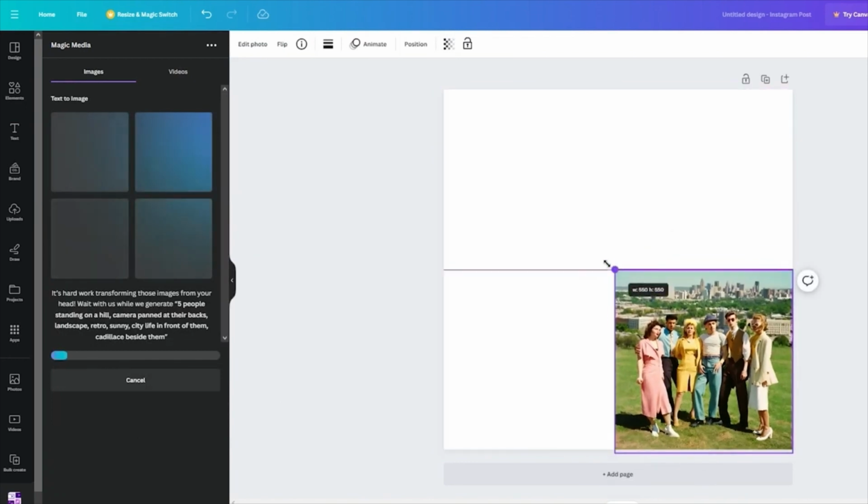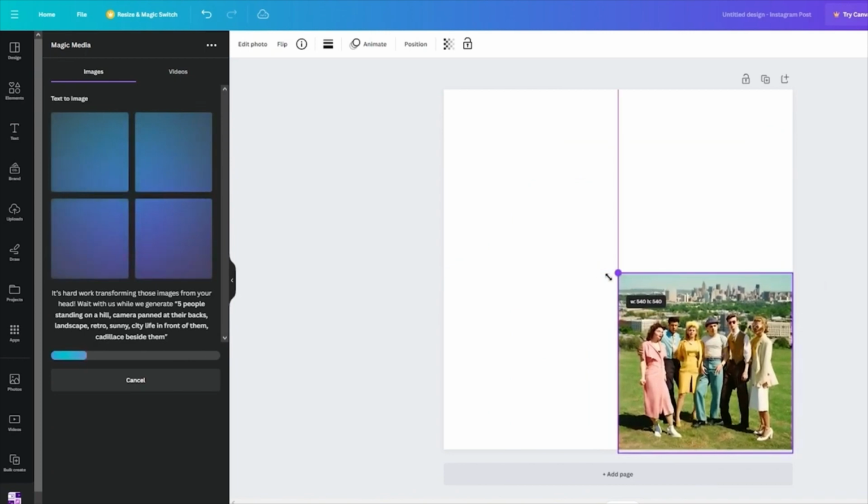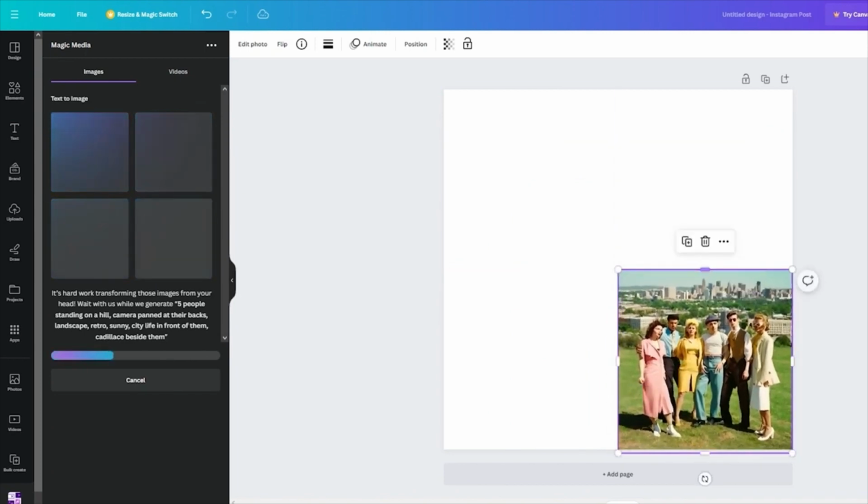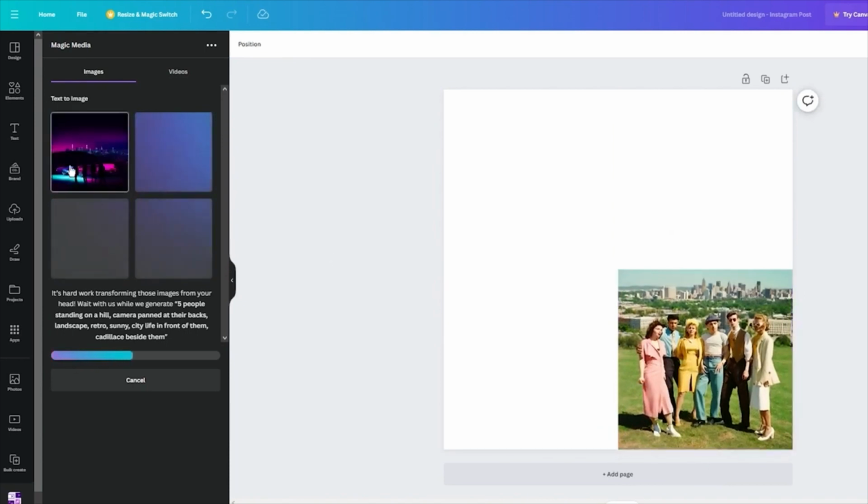So let's say you're trying to make a collage, okay? So I'm just gonna keep it like this, and I'm just gonna increase its size a bit. There we go. So now you can pretty easily create a collage with the other pictures as well.